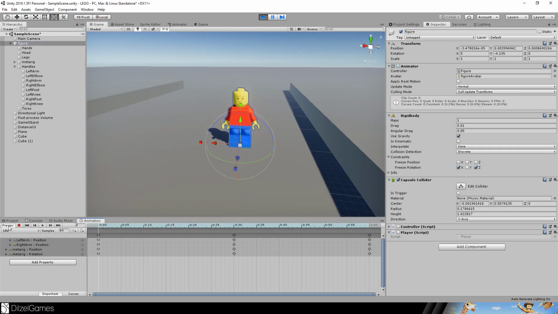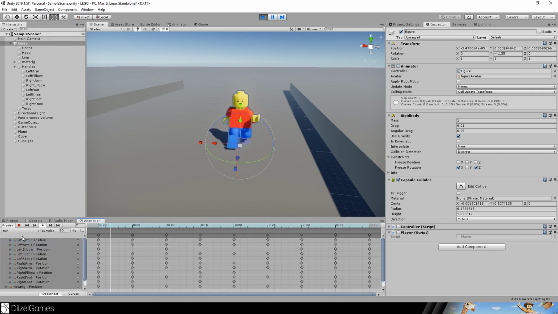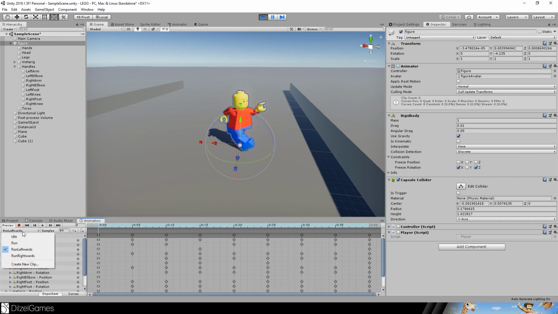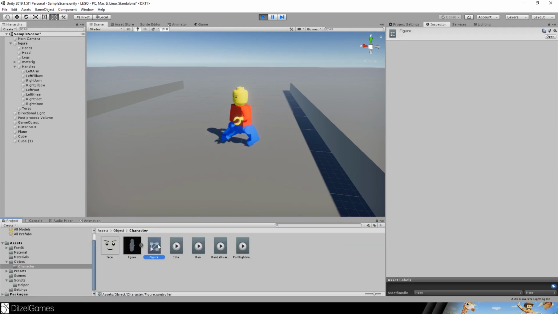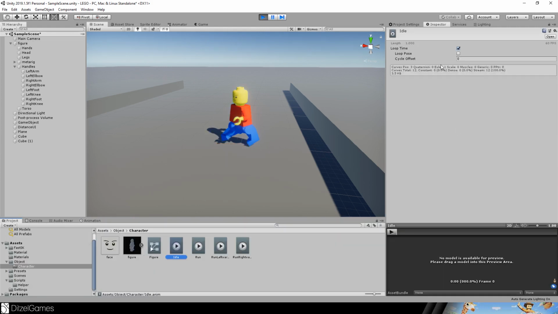So now I'm done. What do we have? Idle. We have one. I made two sideboards running. One is one leftwards and the other one is one rightwards. And yeah, that's basically it. We can edit our things like looping every animation. Yes, every animation is looping, and we have a cycle offset of 1 here to make the animation smoother.